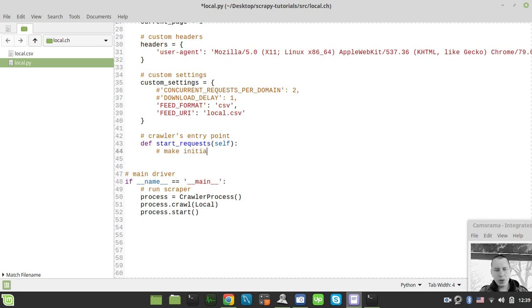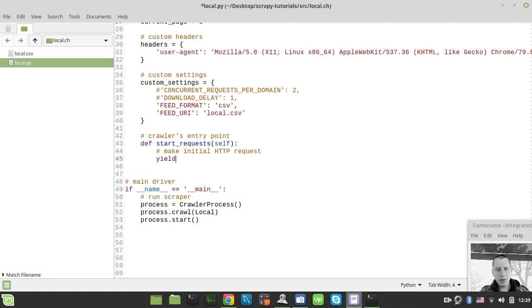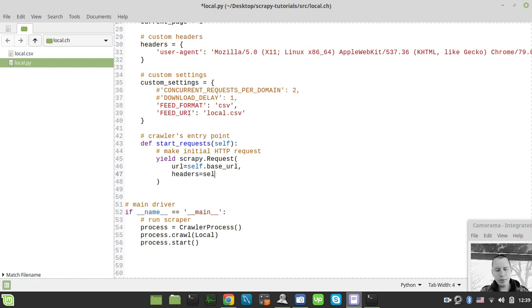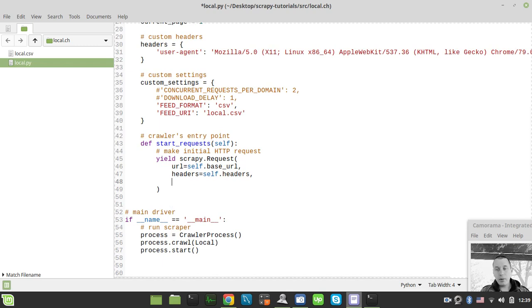So I say make initial HTTP request, and here we need simply to say yield scrapy.Request, and here we need to specify the URL would be equal to self.base_url, and also I want to specify the headers that would be equal to self.headers, so to use our user agent along with the request headers basically, and also provide the callback function, because Scrapy, as you know, is using the Twisted asynchronous HTTP request library.